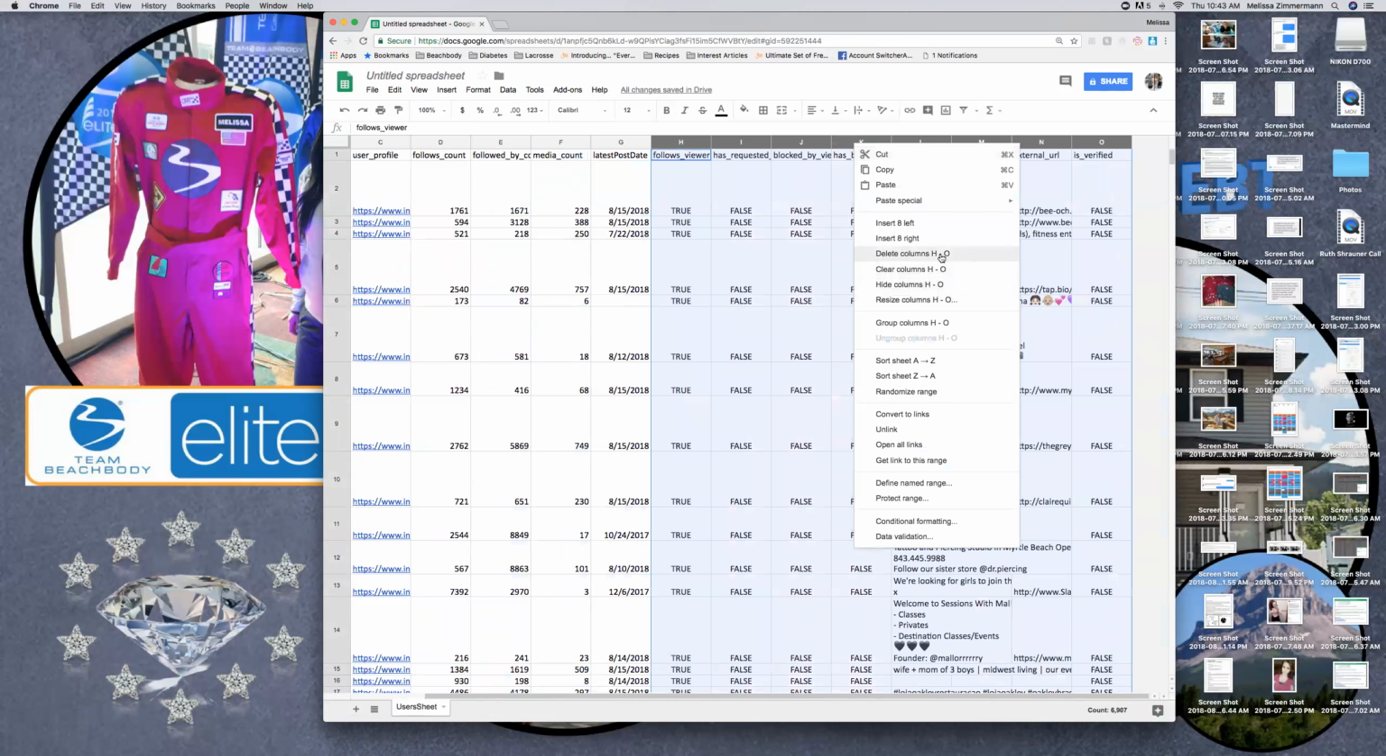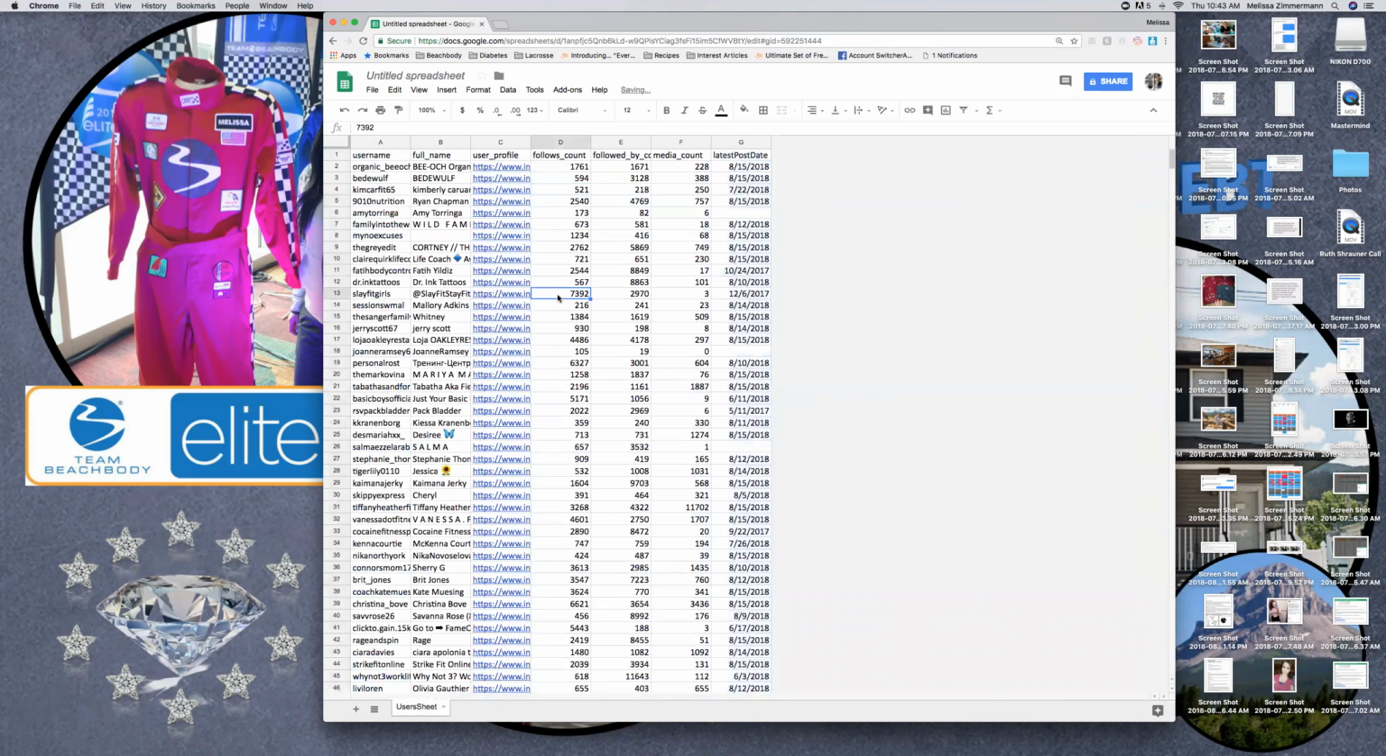What I'm going to be left with is how many followers they have, how many people they follow, how many posts they have, and then when their latest post was. This is what's important to me when I'm looking for somebody that's going to be a potential influencer.